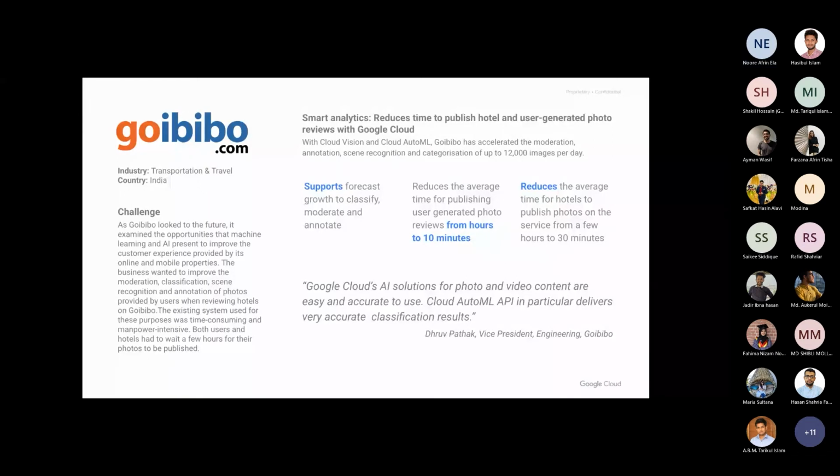So what we did for Go Ivivo was that we reduced their review times from hours to minutes. The pictures which users are uploading are annotated and very quickly available on Google Cloud for use. And the service that we used here in Google Cloud was the Google Cloud AutoML API. So this is again one of the case studies where we have solved a problem related to unstructured data.